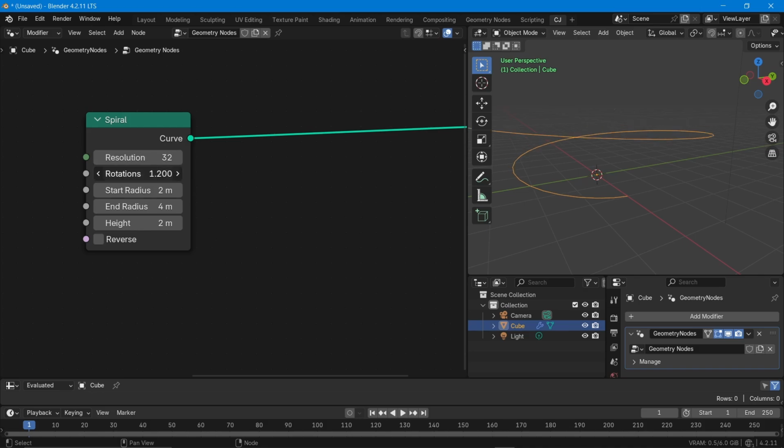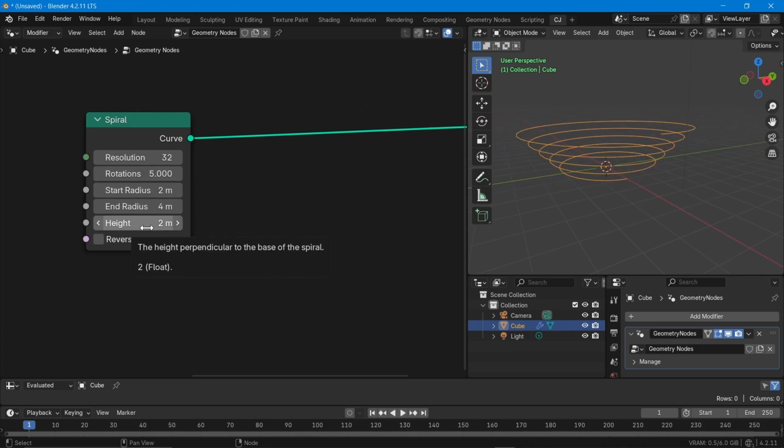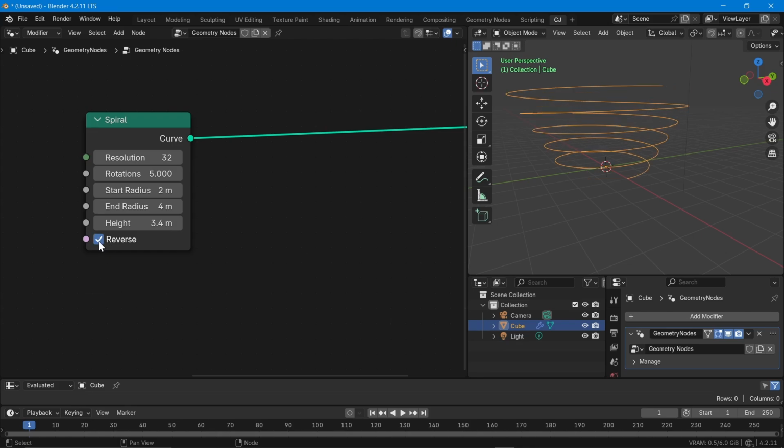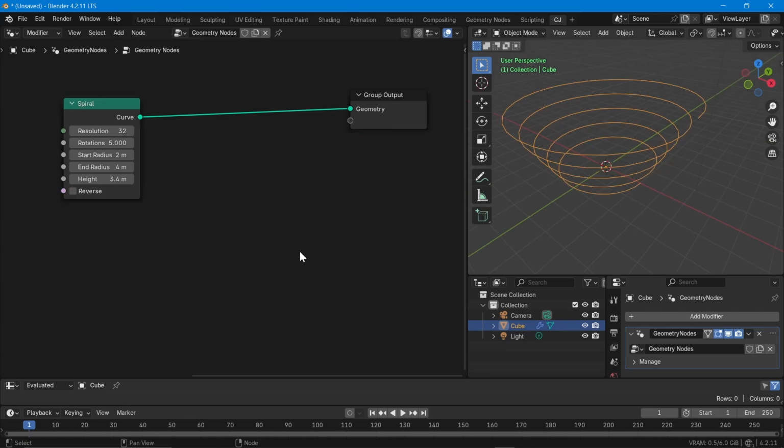This, let it be 2. Height is based on the height value. This is changing, and you have an option to switch the rotation. Default is clockwise, and if you click this, it will go to counterclockwise. Okay, we'll see 3 examples.